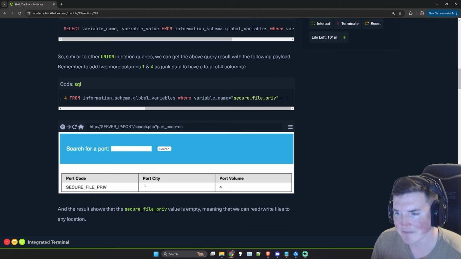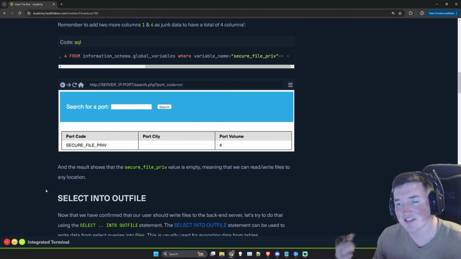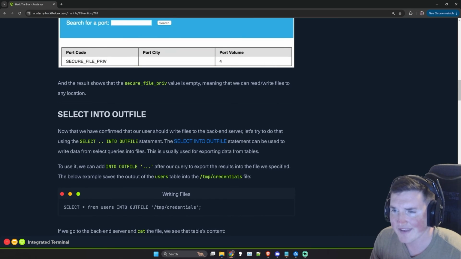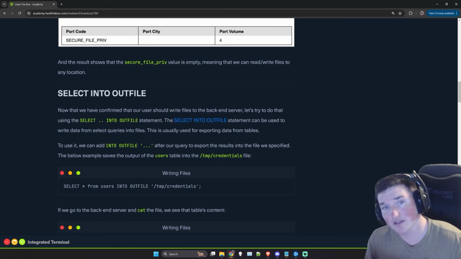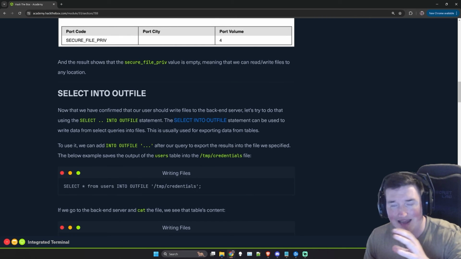And if you look, it's empty. What does that mean? Nothing in there. That means it's never been set, so we can actually use it. Now, select into an out file. So this is where we're going to tell it to write something into an out file.